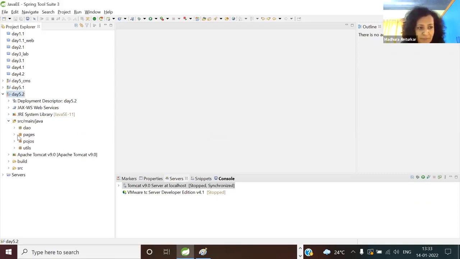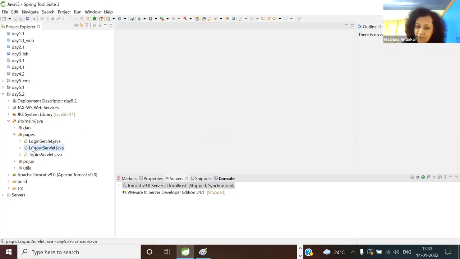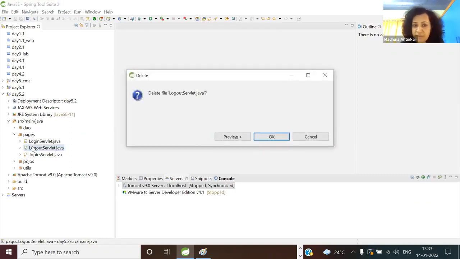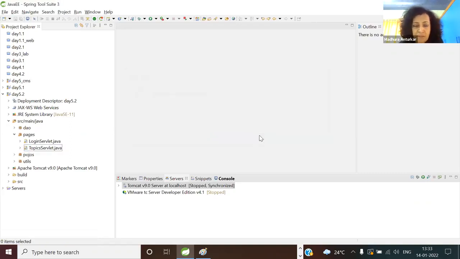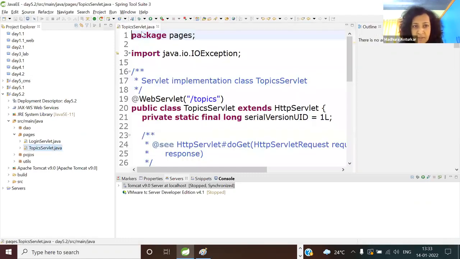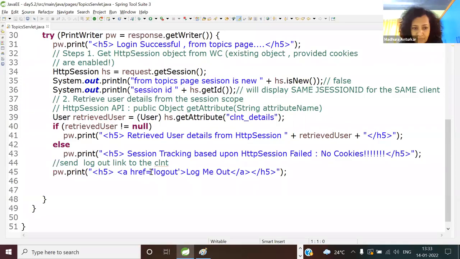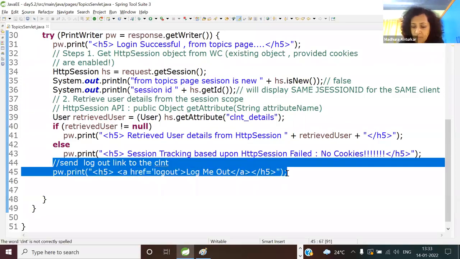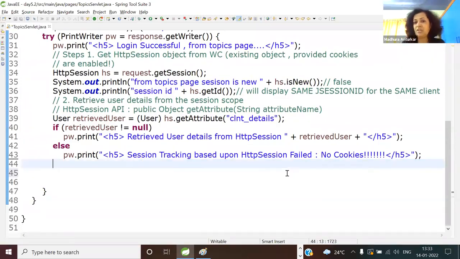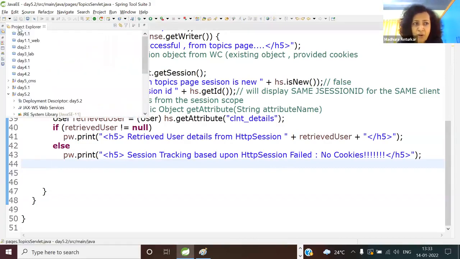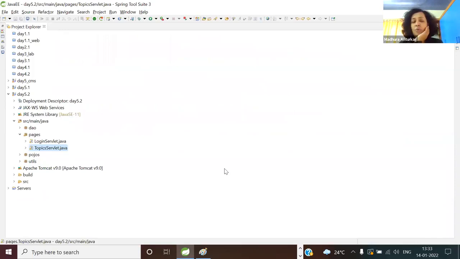So open the pages. You don't even require the logout servlet. You can get rid of that. I'm keeping the focus very, very small. So delete the logout servlet. And from the topic servlet, delete the logout link. My whole and soul requirement, or rather objective, is just focus on page navigation alone.